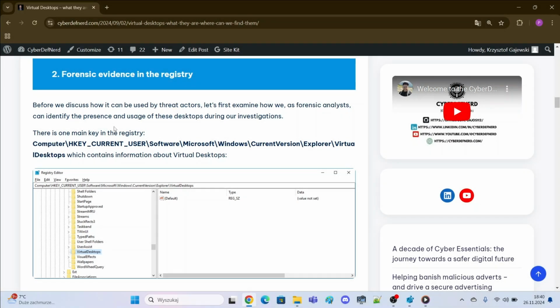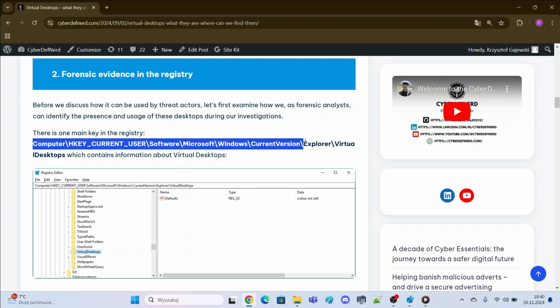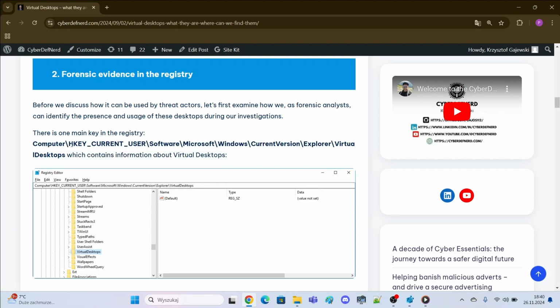Okay, once we know how to manage virtual desktop, let's see what information we can extract from the registry about them. The main key that we want to check is here, current user software, Microsoft Windows, current version, Explorer, virtual desktop. So looking at that path, you can immediately know that there will be a separate configuration for each user, which of course makes sense.